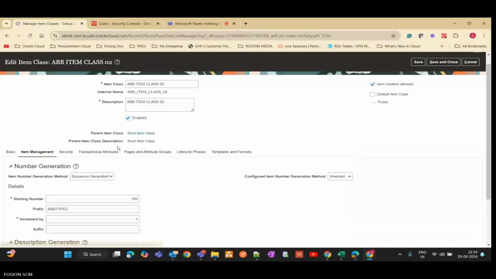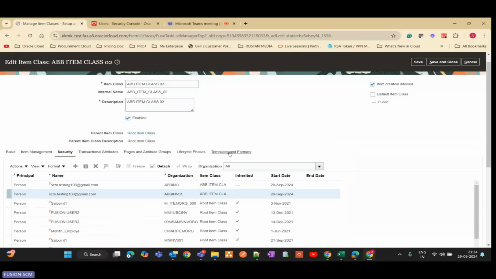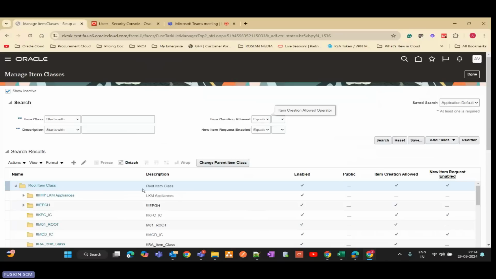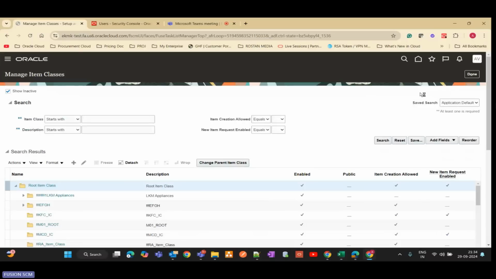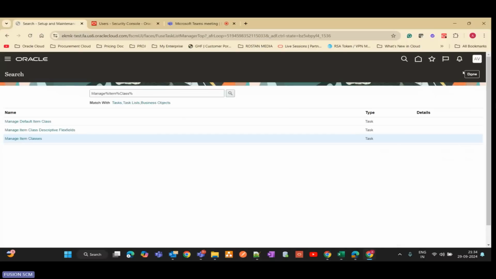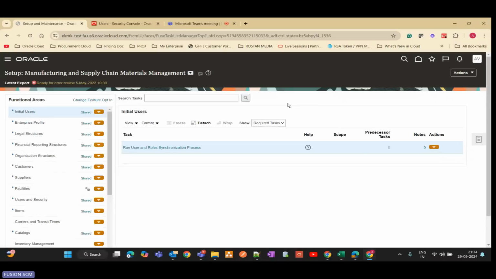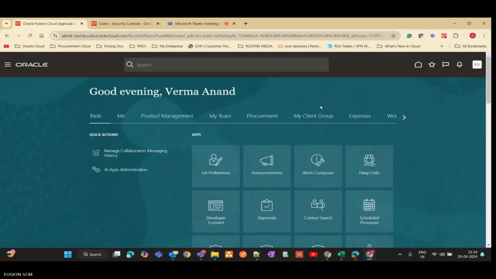Now we have already covered this life cycle, so I will not go over it again. I will say save and close. So we have created ABB item type 2. That is what we have created, two item classes. And we have also provided the access to it. Now I will say done. Data access I have already created.